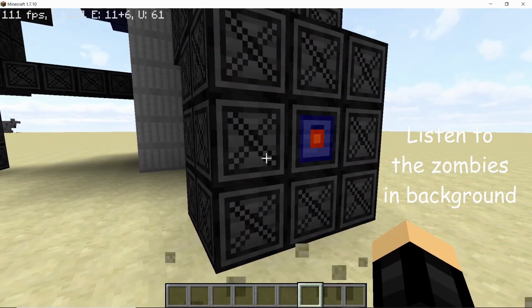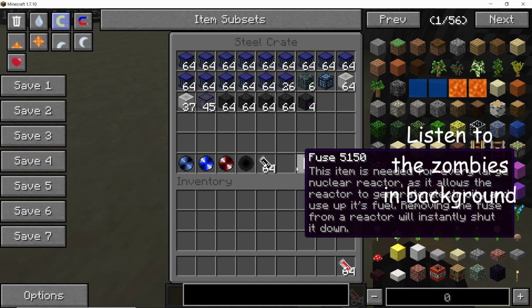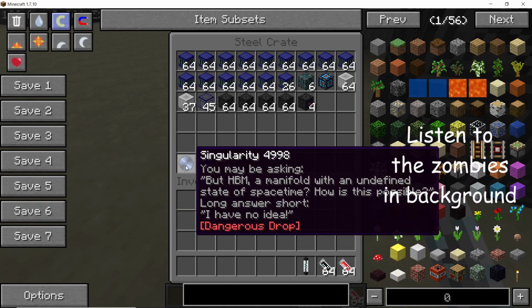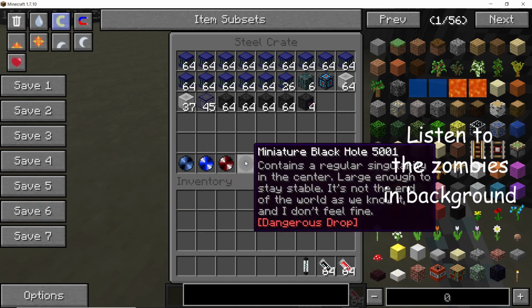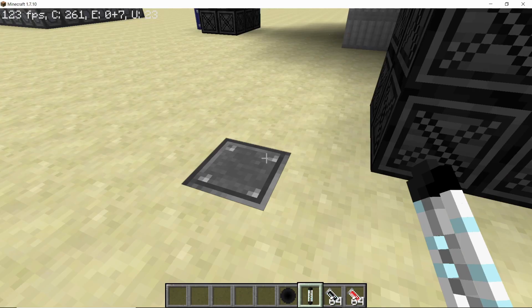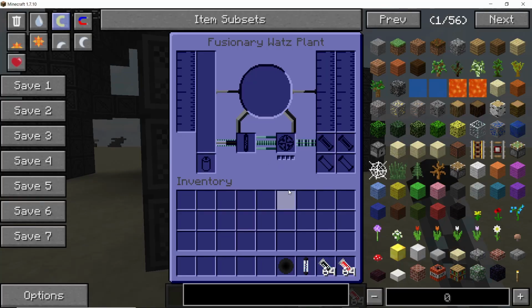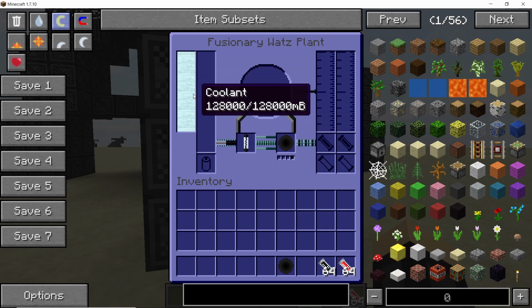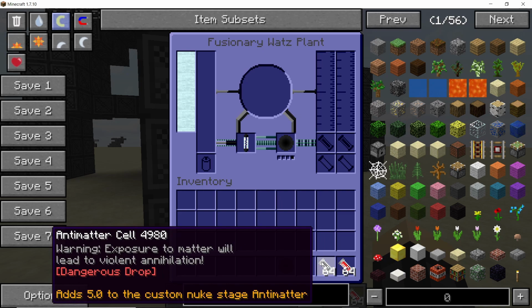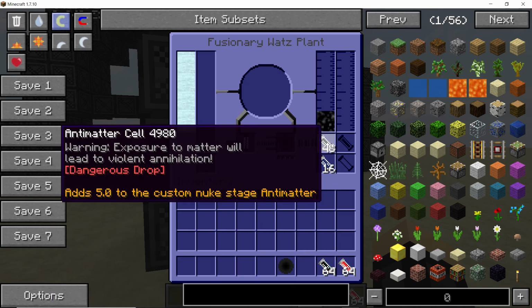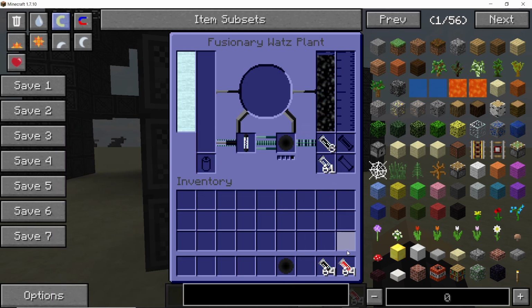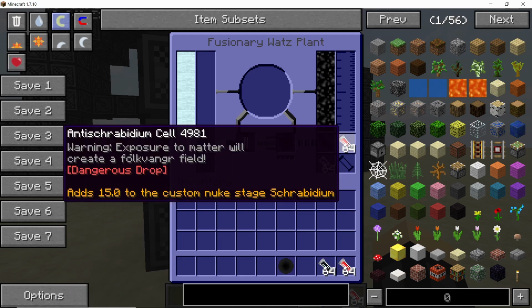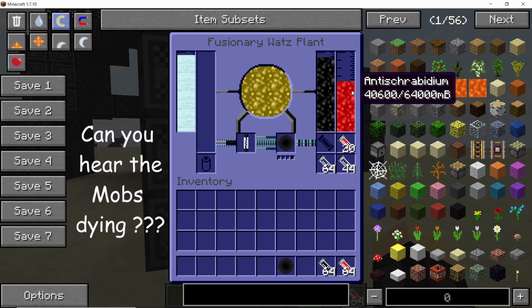So let's access this reactor through the access hatch and let's get our fuels. And I'm going to use the mini black hole, or the miniature black hole, in order to run this reactor. So click on the GUI and pop in the miniature black hole. Then you're also going to need a fuse. And once you place the fuse, you can see a coolant has filled up. So this reactor produces its own coolant. Pretty good, right? Then place the antimatter in the first slot and the anti-scrabidium in the second slot. And our reaction will start.